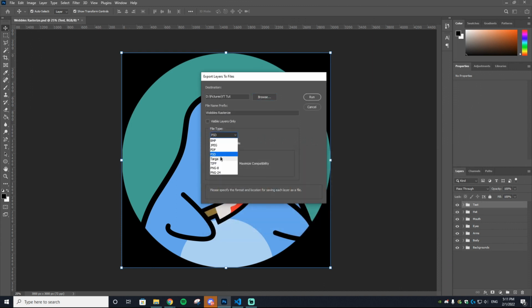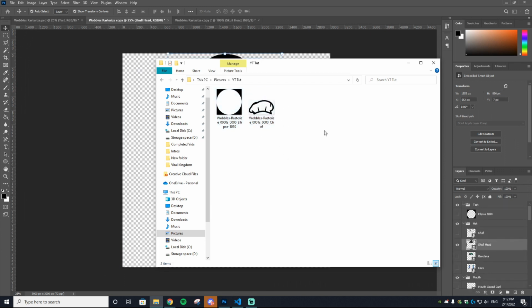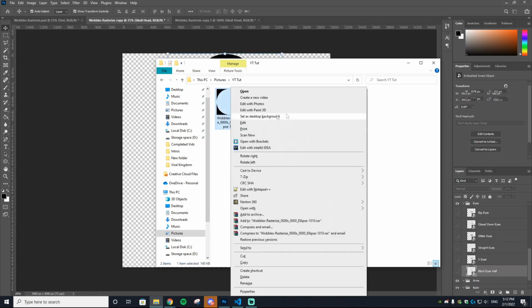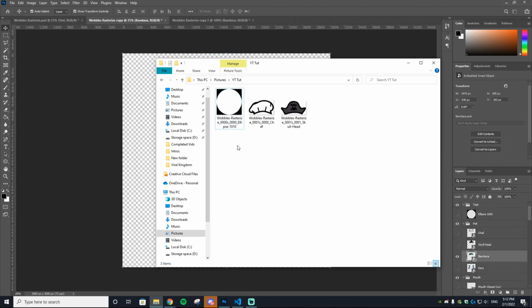And for the file type, you want that to be a PNG-24. Make sure the transparency is ticked on. Then select Run. And as you can see, it is now exporting those layers to this YouTube tutorial folder that I created. But you'll notice the file names are very long and ugly, and you're going to have to go back and change them. The problem with this is if you have a ton of assets, it's going to take you forever to change every single one, but I have a shortcut for you guys.